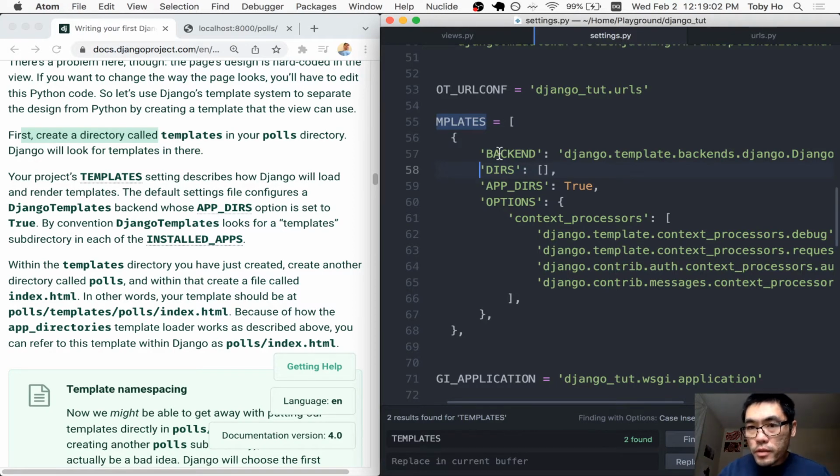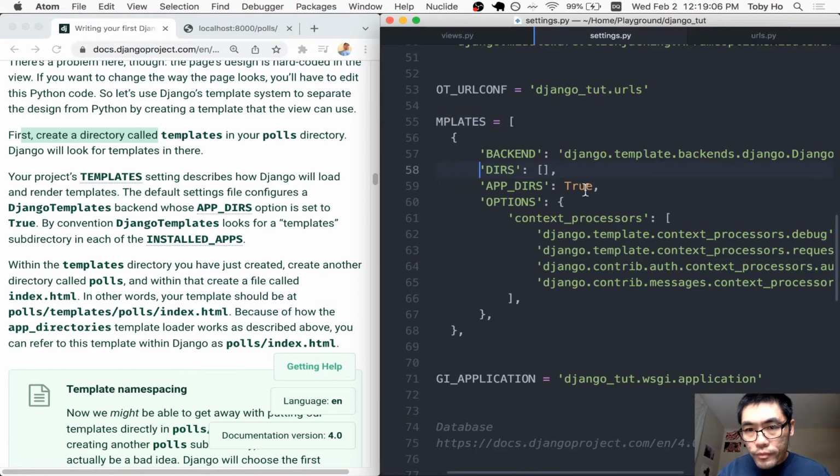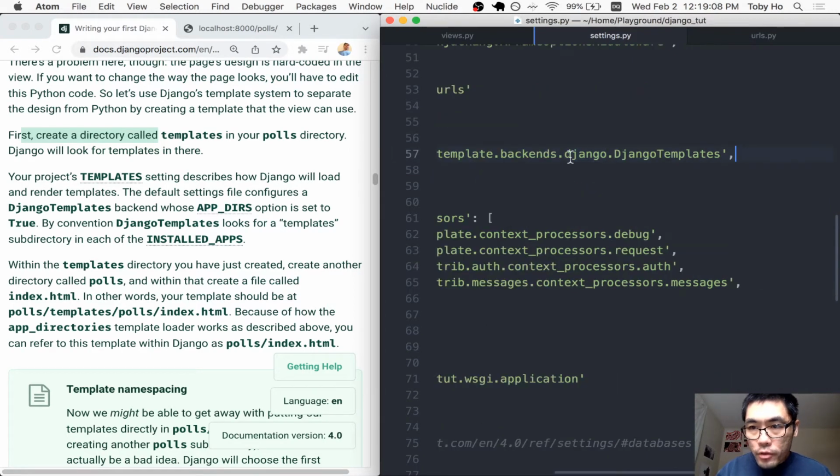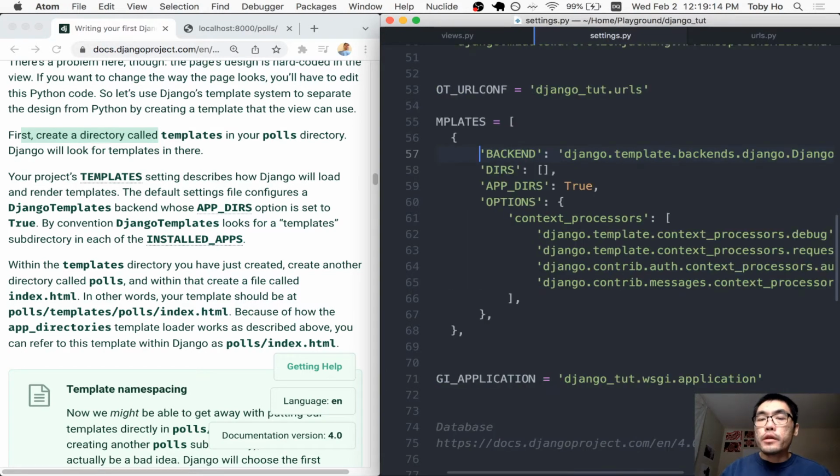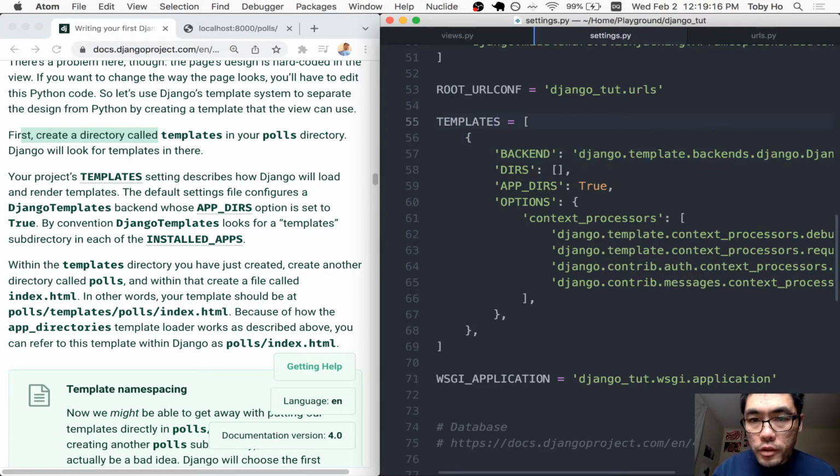You can swap in different template backends, is what I gather. Like there might be a different template backend that might be Jinja, which is different. It has different syntax and different convention, etc. But we're using the default Django provided template backend.